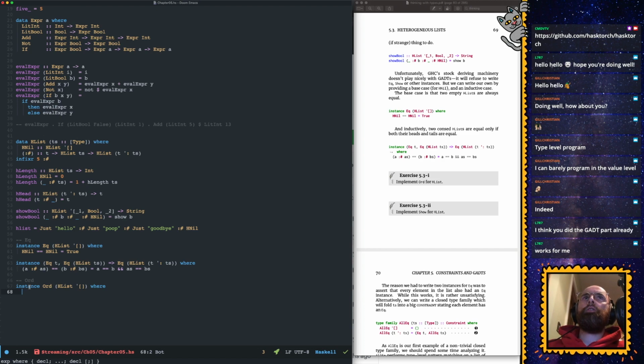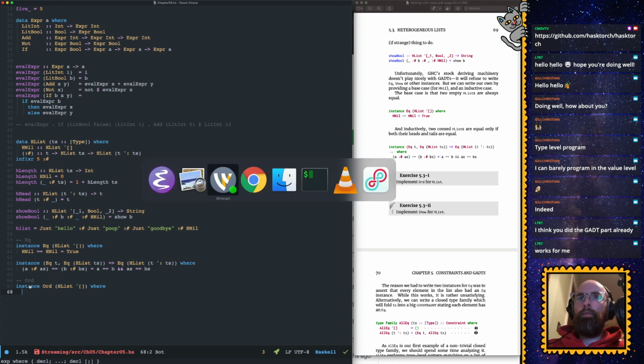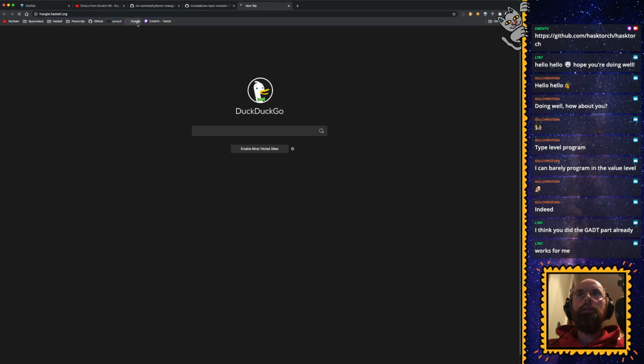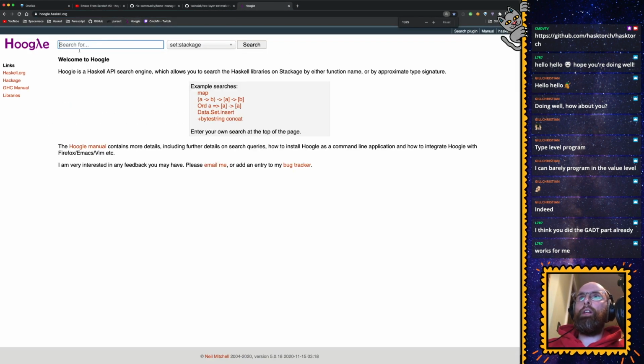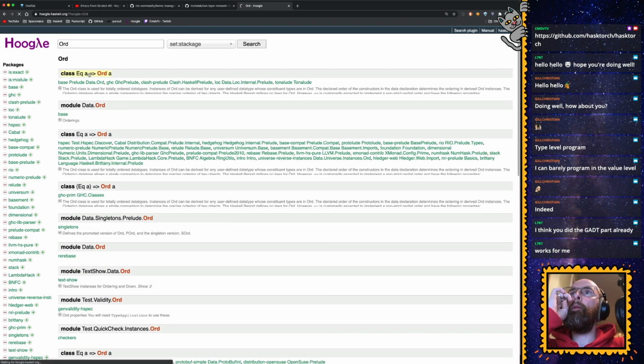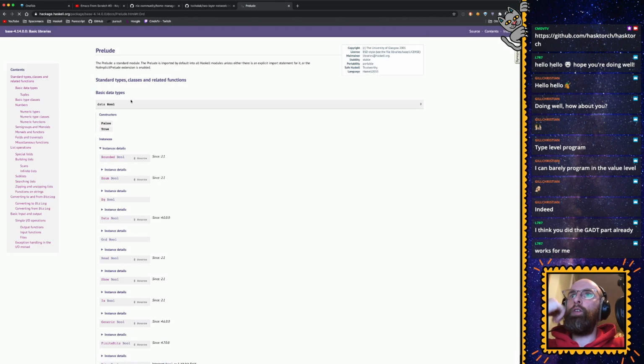What's the function on Ord? Let's have a look, I've forgotten. So this is how we're going to look it up. I'm going to go Ord, type class Ord, there we go. And then we'll get to see what's on it.